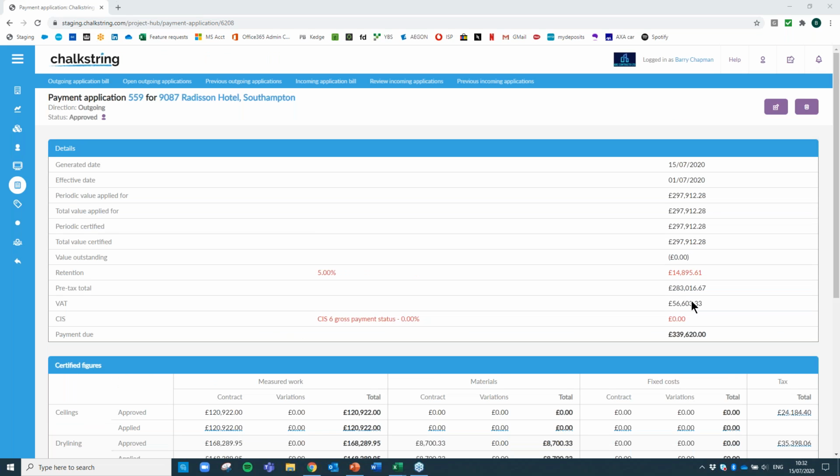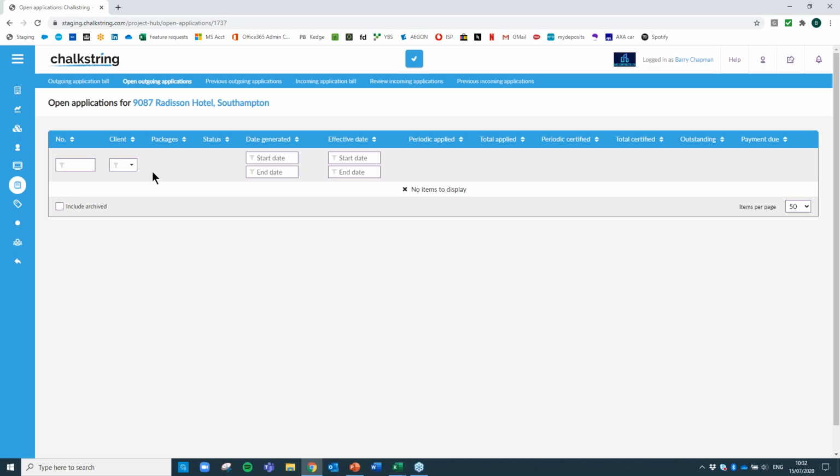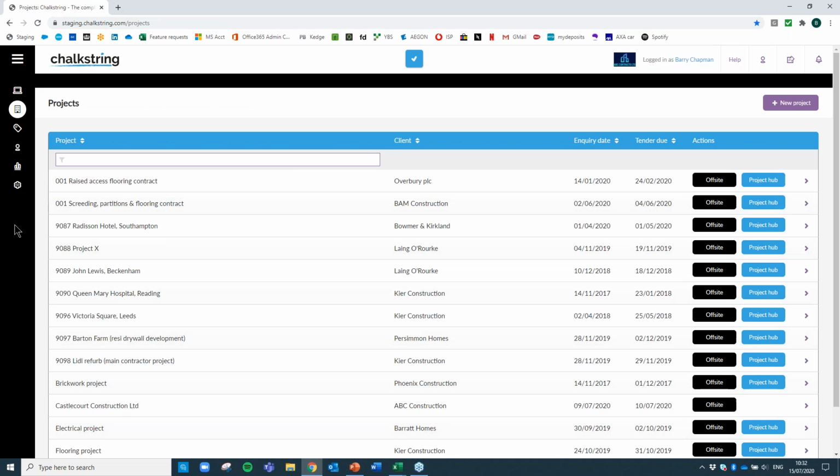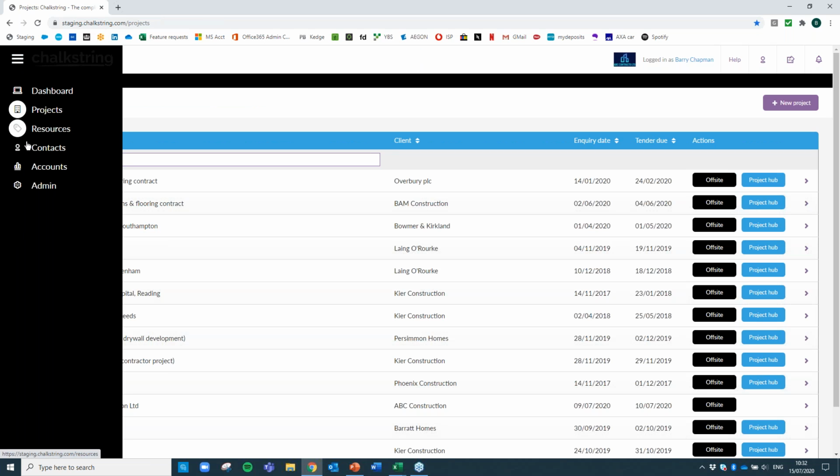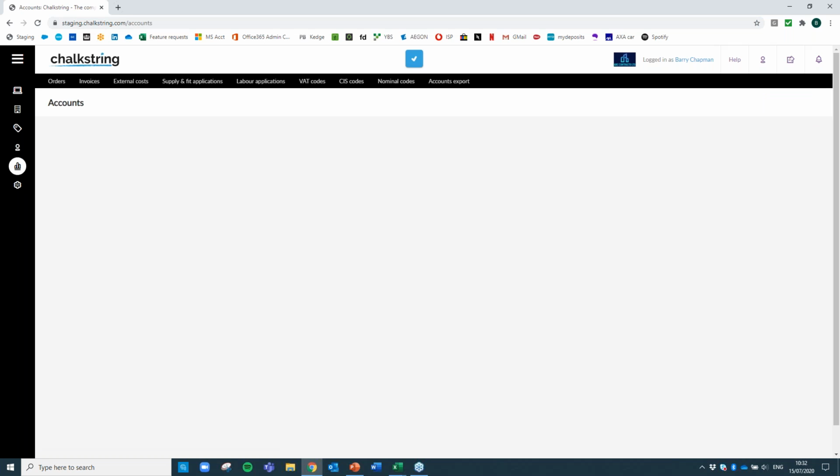And then of course, the final thing is you'll want to track all this. So this is very much within this particular contract. We could see over time a number of applications appearing over a number of different months. But if we go back now and think about Chalkstring as a more holistic product for managing your business, if I go to the accounts section of the software, this is then going to give me more of an overview of the whole business rather than just one contract.